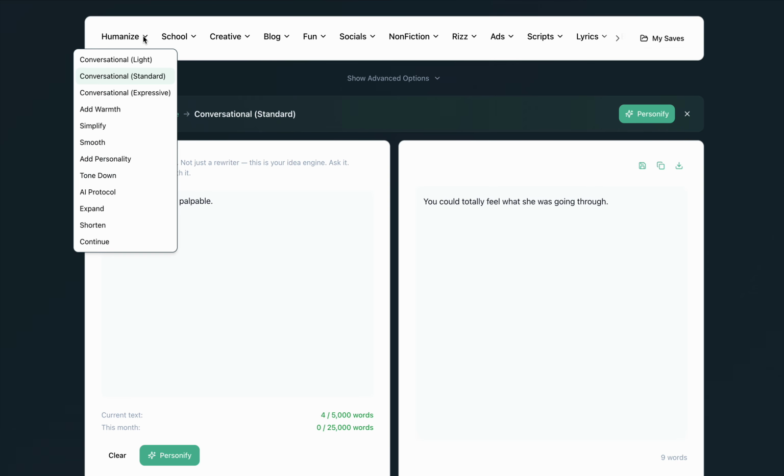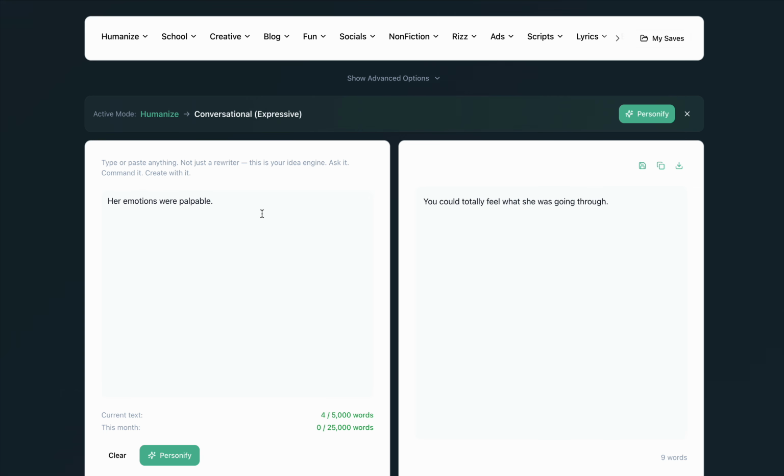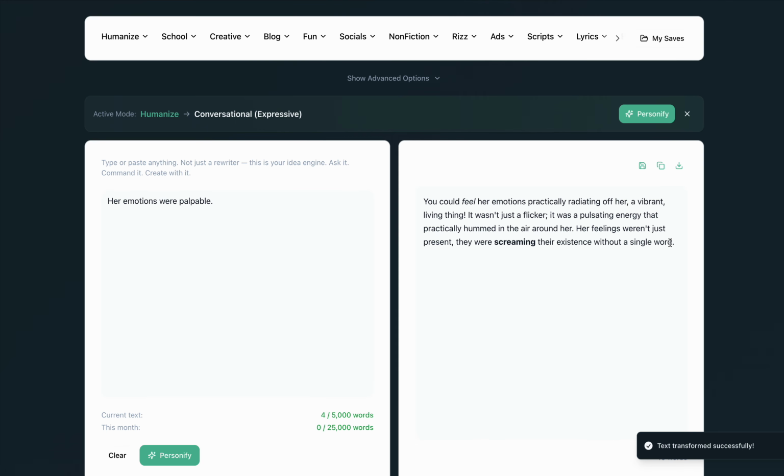Okay, so let's now go to conversational expressive. This one's going to be interesting. It's expressive, remember that. Let's see what the options are here. You could feel her emotions practically radiating off her, a vibrant living thing. It wasn't just a flicker, it was a pulsating energy that practically hummed in the air around her. Her feelings weren't just present, they were screaming their existence without a single word. That was very interesting. I actually really like that one.